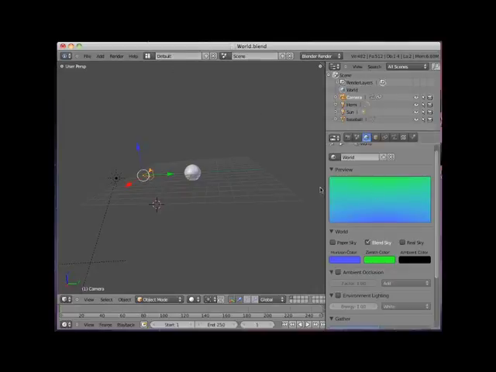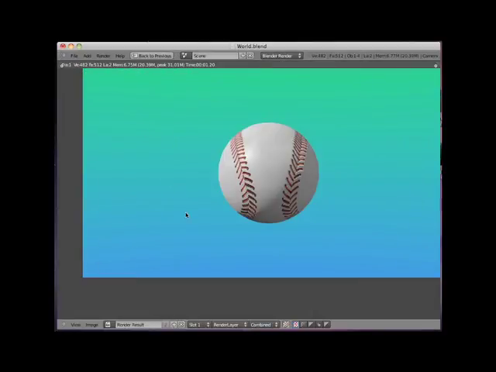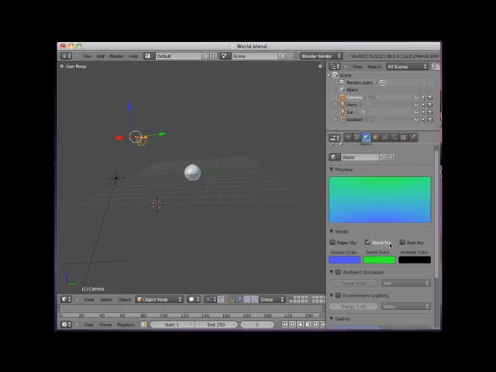I'll move my camera so that it is pointing down on the baseball object and render the scene. Note that the background is the same, blue on the bottom and green on the top. I'll now checkmark the Real Sky checkbox in addition to the Blend Sky checkbox. Note the preview shows the horizon color blue in the middle and the zenith color green at the top and the bottom. With my camera still above the baseball, I'll render the scene.